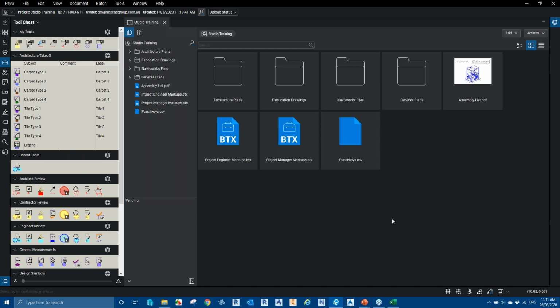As I said, if it is a PDF file, when you're working on it, you check it out. It opens it in Review. If it is a non-PDF file, it'll open it in your native program if it's installed on your machine.